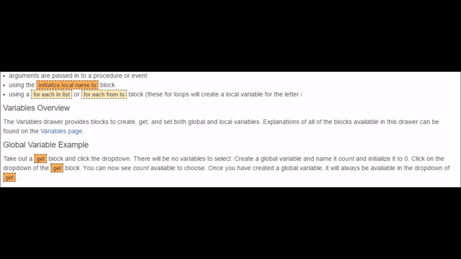Variables overview. The variables drawer provides blocks to create, get, and set both global and local variables. Explanations of all of the blocks available in this drawer can be found on the variables page.